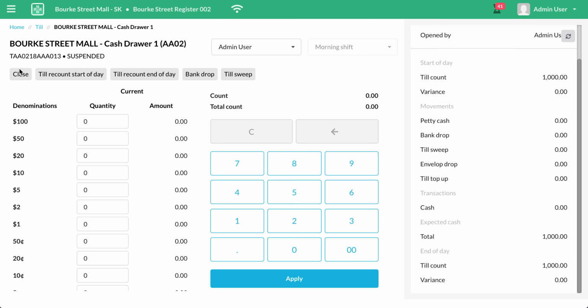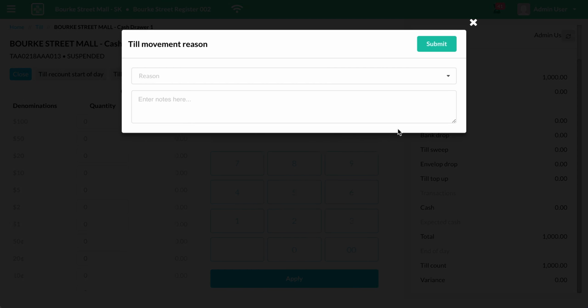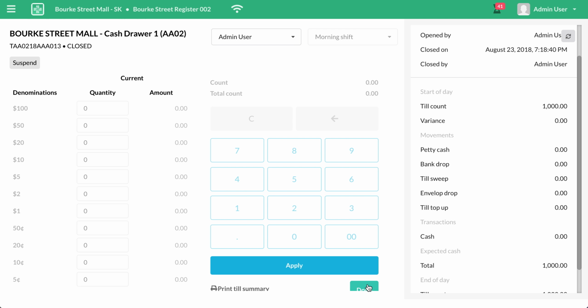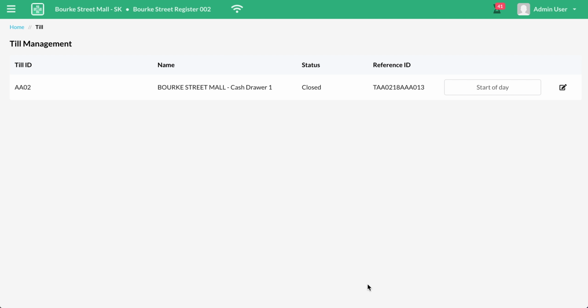Now just click close and then click apply. Provide a reason and just click done once you are finished. And that's how you close the register.